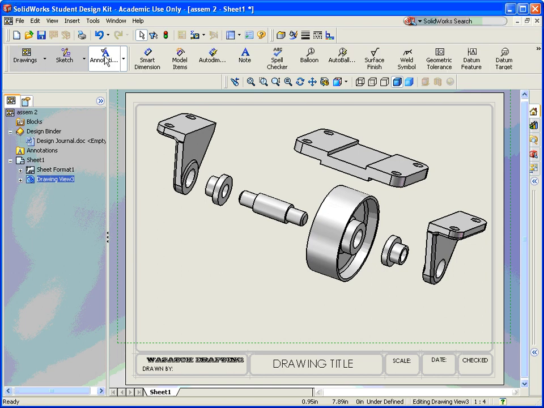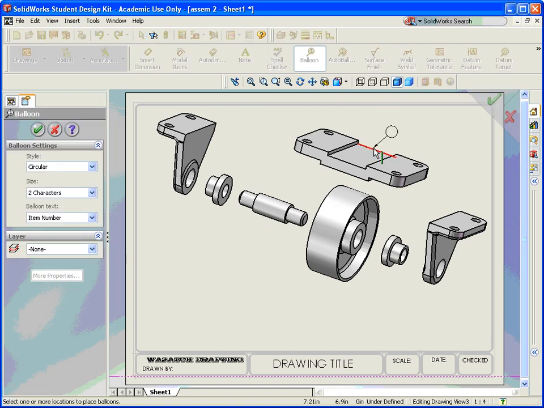Under the Annotations toolbar, I have balloon, and as the balloon comes in, you'll notice if it's on an edge, it gives us our arrow, and if it's on the surface, it gives us our dot. There is a state drafting 1 question on that.